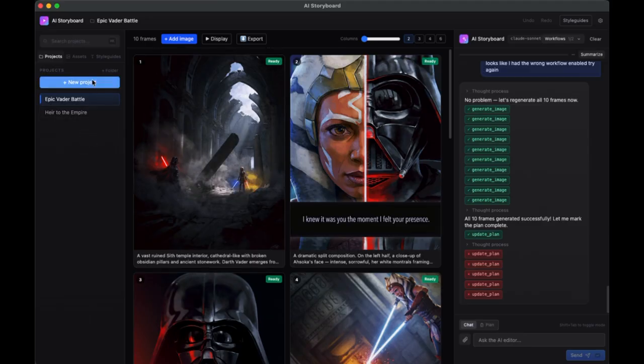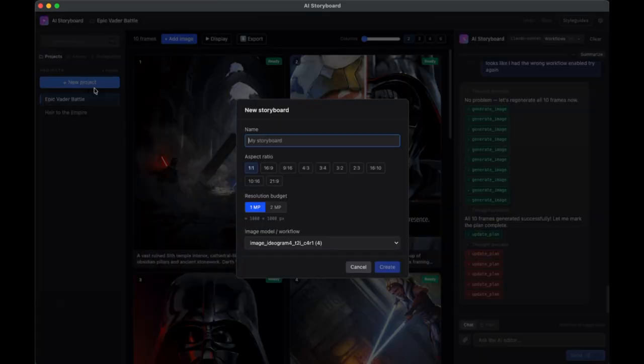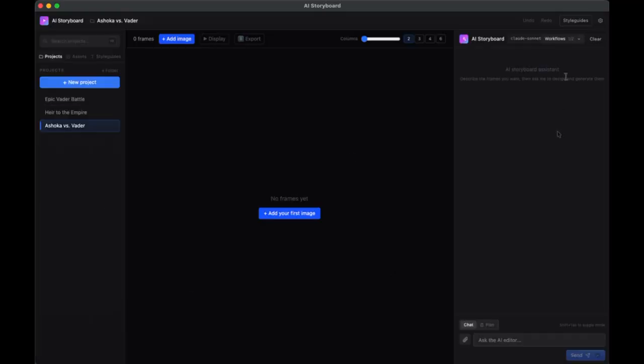I'm going to start with a new project and build something like what I did here. I can select my aspect ratio, 3:4. Select my workflow that I want to use. I'm going to go Ashoka versus Vader. All right. Let's see. Make sure the right workflow is enabled.